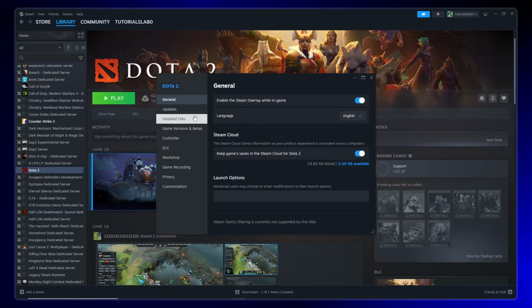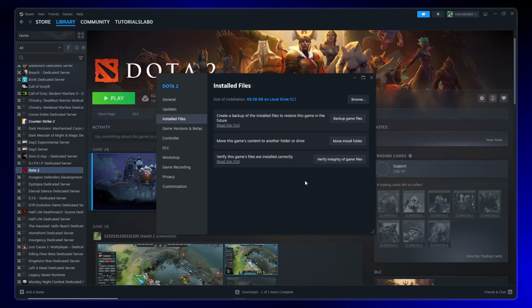In the Properties window, look at the left sidebar where you'll see various tabs. Click on Installed Files. This section gives you access to file management options and lets you verify the integrity of the tool's installation. Finally, click the button that says Verify Integrity of Tool Files.